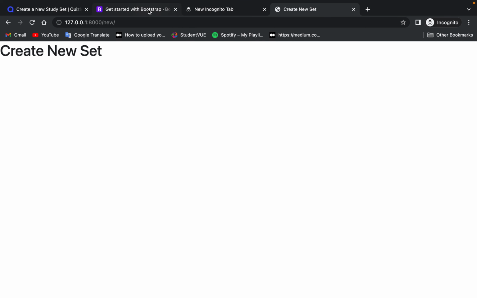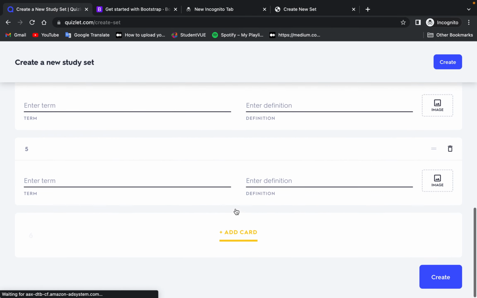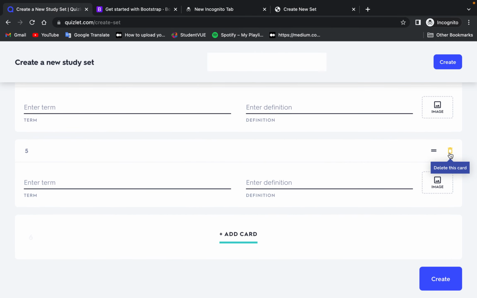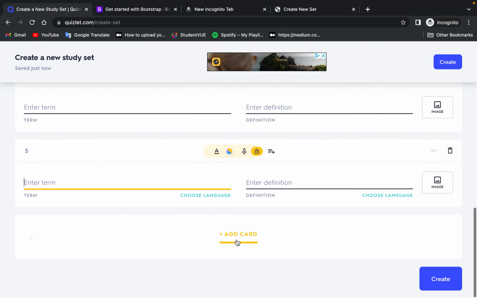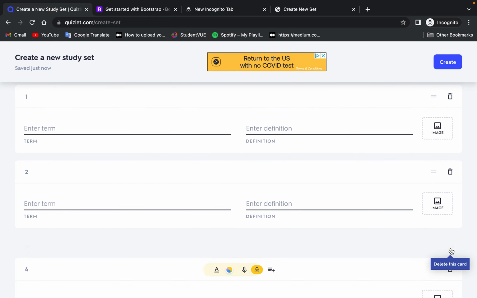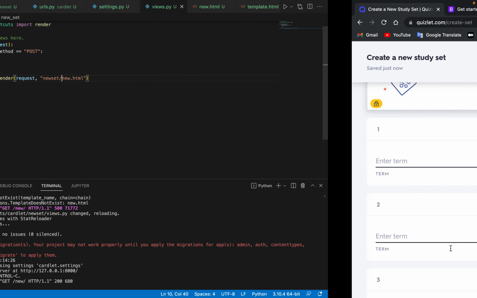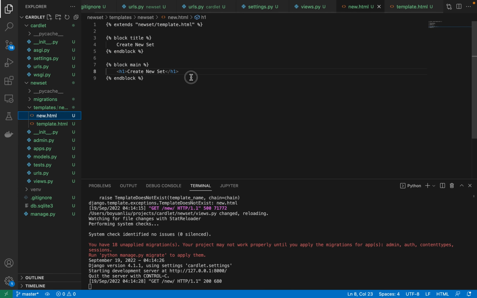All right, so now what we're going to do is the front end. We're going to have a discard this card, right? And then you can add a card like that. And then if I delete, like, number 3, you can see the number changes as well. So that's our goal today in this video, just to get the front end set up.